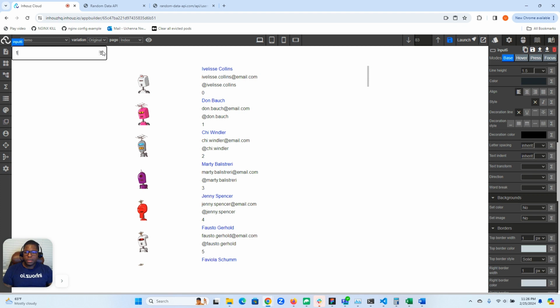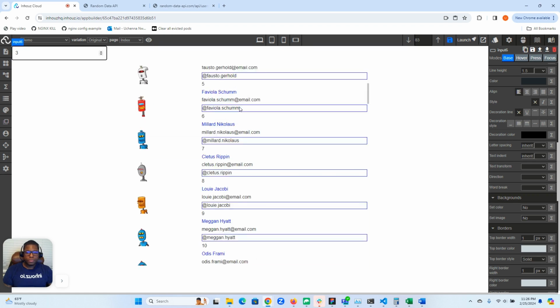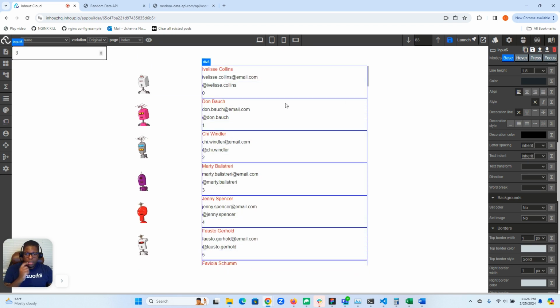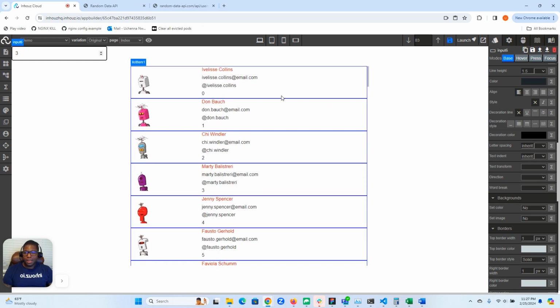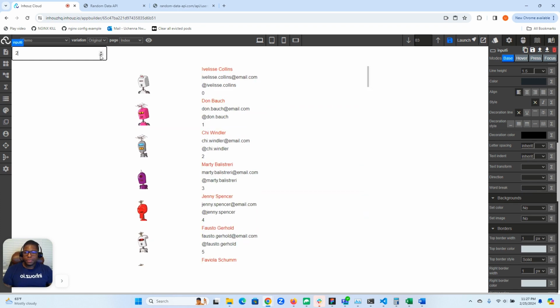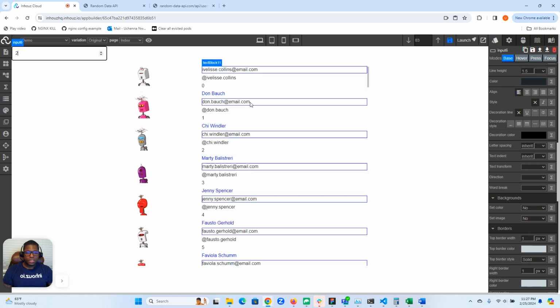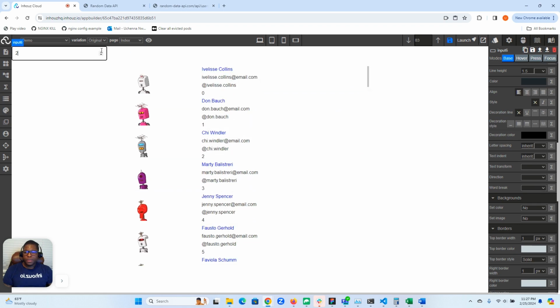When I go above 2, to 3, the color changes to red. It took a second there, but let me go back to 2. As you can see, it changes back to blue. Going back to 3, it changes back to red.